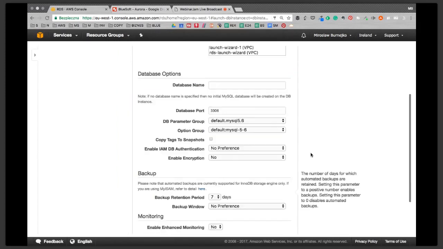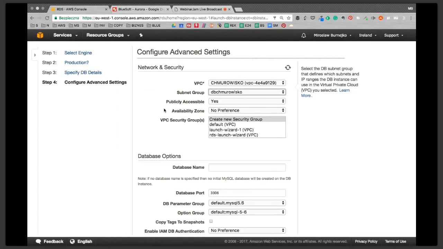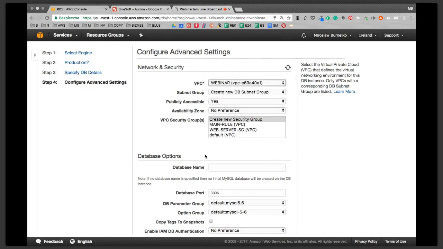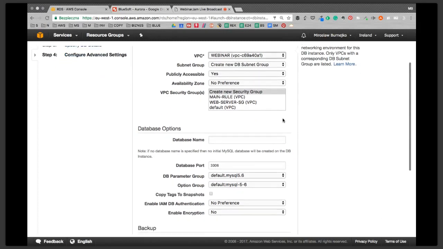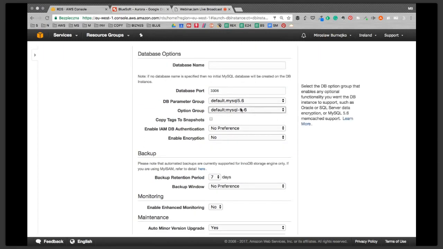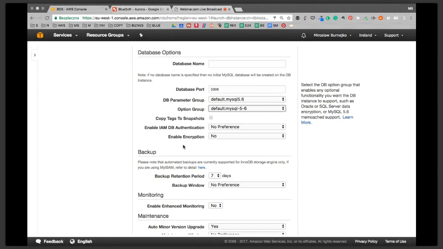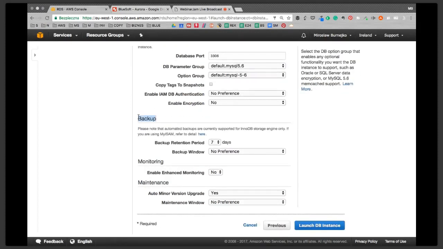And of course, AWS gives you the possibility to put this database in some kind of virtual private cloud. So you are able to put it wherever you want, and you specify the security configuration for this subnet. And you have the possibility, of course, to specify the database port, parameter group, option group, some stuff. Additionally, AWS manages backup and maintenance.